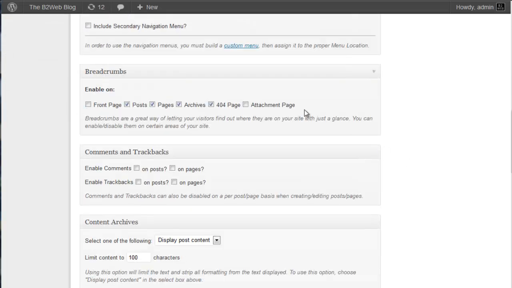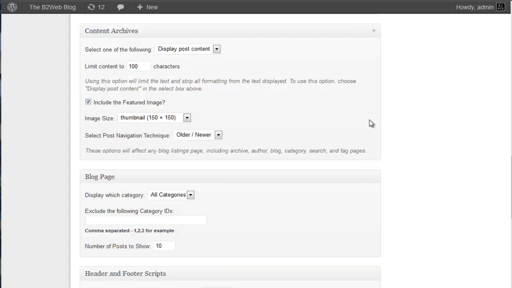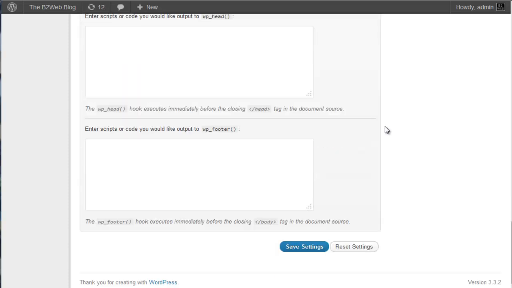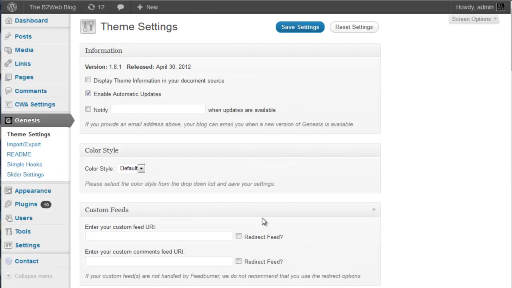You can dictate your breadcrumbs, you can dictate your trackbacks and comments. You can set up how your archive is going to show up, which is basically a blog page and your archive pages. And then you have some header and footer scripts here. You can put in whatever you want, such as Google Analytics, I guess, would be the most popular one that would be placed in here. So that's the settings, very, very simple.